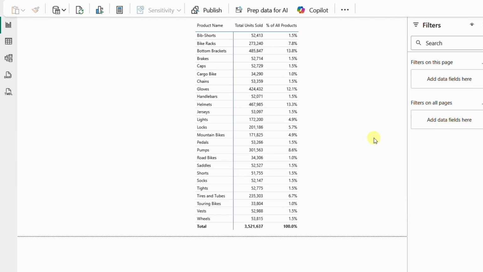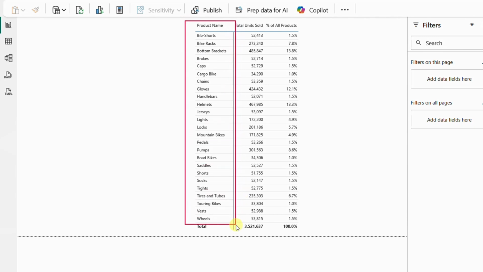If we go to the report view, I already created 2 measures. First one is total units sold. The other one is percent of all products. And I created a matrix containing the list of all the products together with the total units sold and the percent of all products.